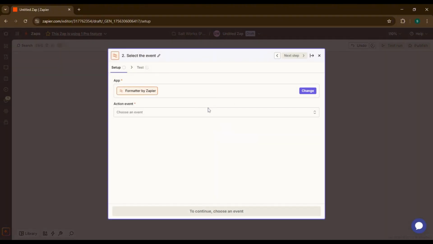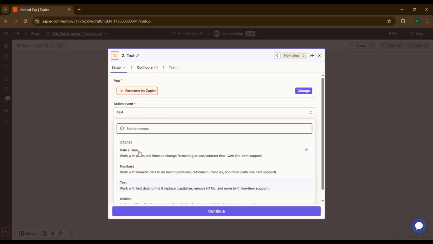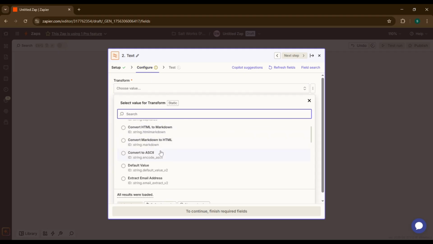Use text to change or adjust text. Use numbers to do quick math or formatting. Use date and time to change how dates look. And use utilities for advanced options like splitting lists, for example.